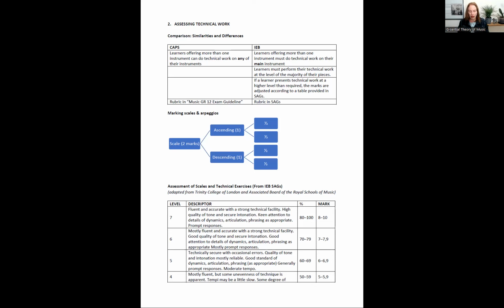Good, and then if there's a learner who plays a scale and then they realize they played the wrong scale, or they made a couple of errors and they ask you to restart, again, it's fine. Let them restart. I won't penalize them for that, but if they're going to restart every single scale, I would then actually penalize overall.